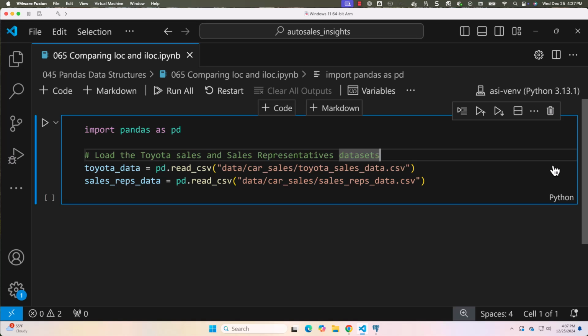When it comes to dot loc, it is label-based indexing. It works with row and column labels. Column labels are nothing but column names. When it comes to dot iloc, it is position-based indexing. It works with integer positions for rows and columns.